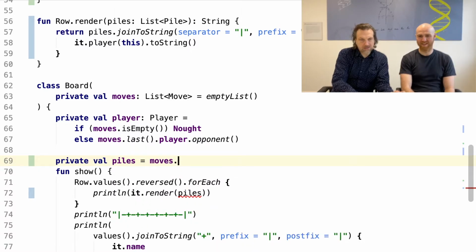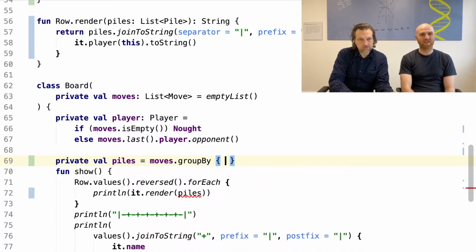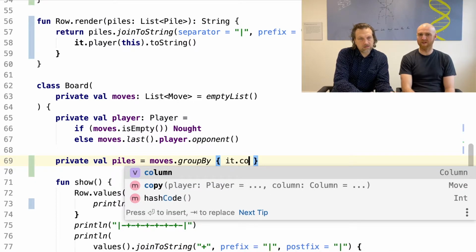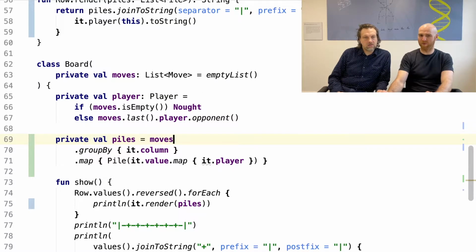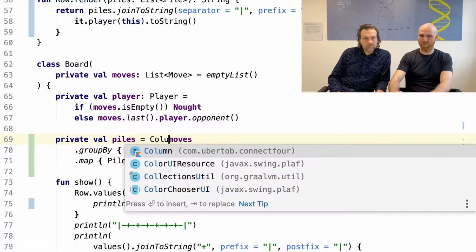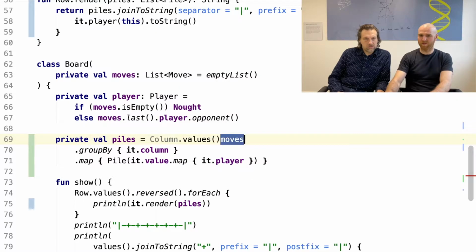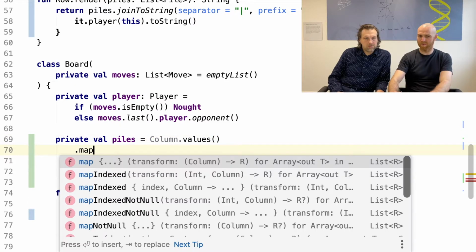Yeah, there is actually the group by. Group by column, and that's a pile, basically. Group by each column. Then it becomes a map. Basically, we want maybe to go through all columns like we did before. Probably values. That will be a map.